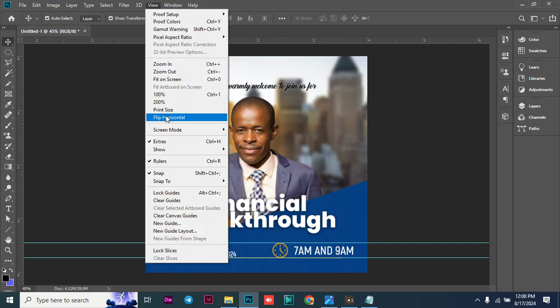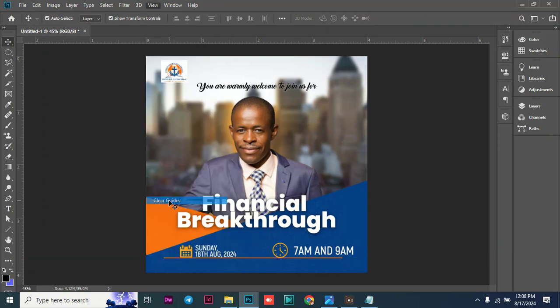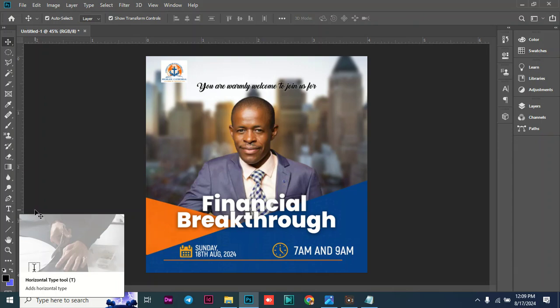So I can just get rid of the guides so that it can be seen very well. You can see it is very much okay, but I can put it a little bit down here to leave some breathing space for the clock and for the calendar. Now the last thing to add in this case is the venue where the event is supposed to take place, or where the service will take place.